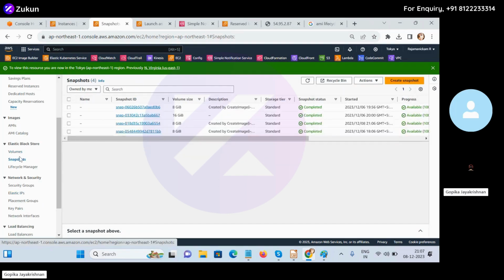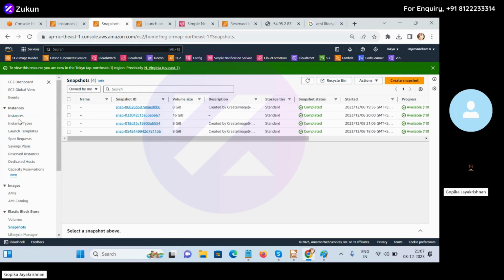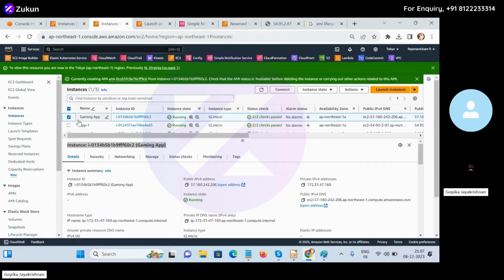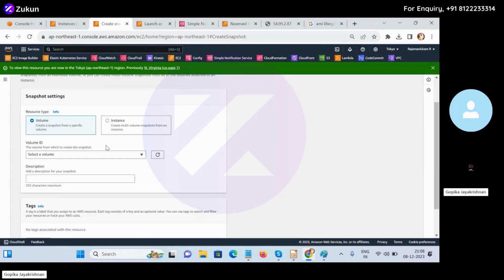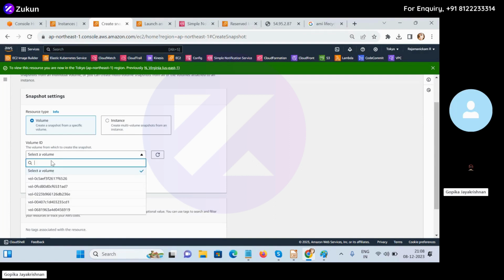Snapshot means, consider that this particular instance we created is terminated or deleted for some reason, accidentally or something. In order to recover that particular application from deleted resources, we can create a snapshot and just keep it. Whenever this application gets deleted, we can create that application again through the snapshot. So I'll go to create snapshot. I'm creating the snapshot from the volume that I created.